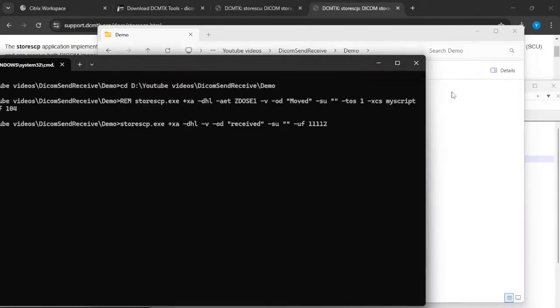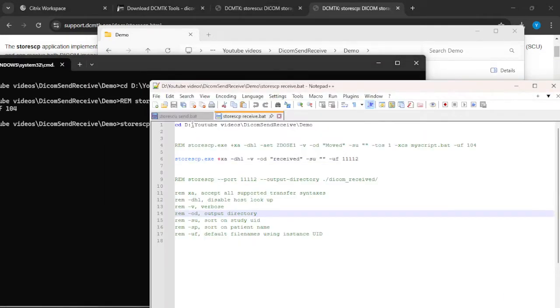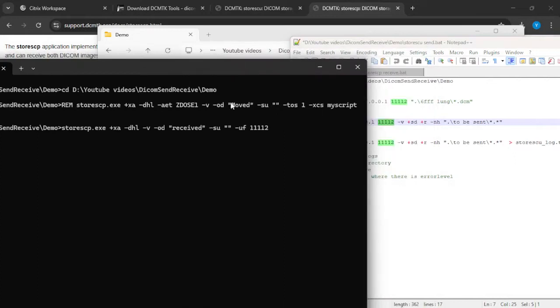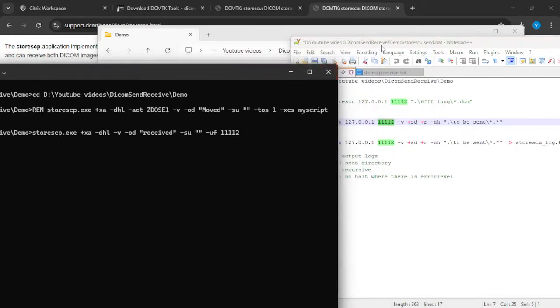And next, let me show you the storescu. This is used to send files. As I mentioned, in this demo I only have one computer, so I'm sending to the localhost instead of the IP address or AE title of my storescp host. And I'm sending to this port number.